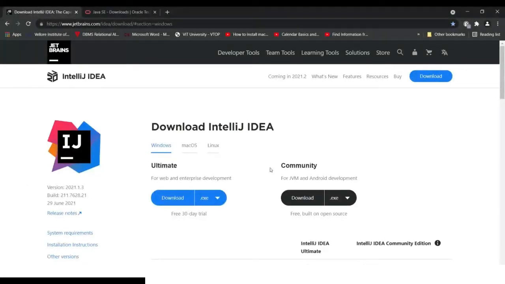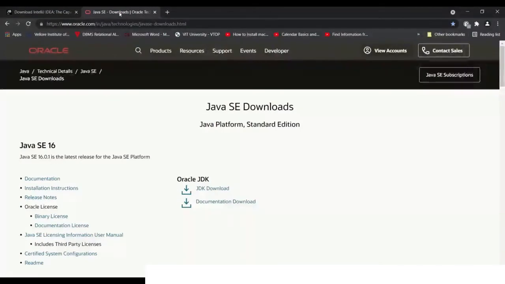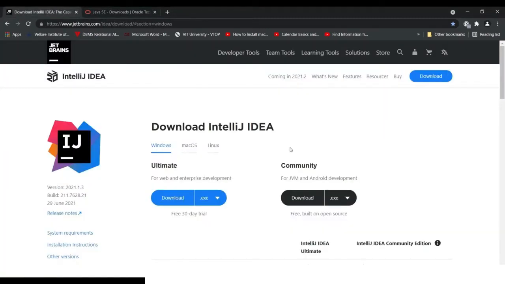As I mentioned, we need an IDE. For Java development, I am going to use IntelliJ IDEA as our IDE. In this project, we are going to build our whole project using this IDE. For the JDK, we are going to use Java SE, standard edition, the 16th generation JDK. From these websites you can download and utilize it.